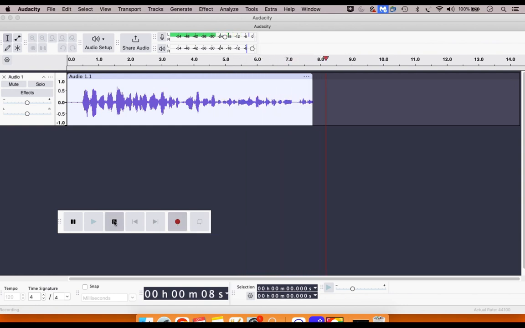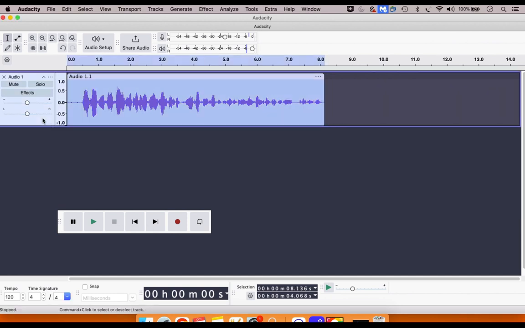1, 2, 3. Okay. There you go. Now, we've made our first recording. That's fine. Well, it's a little lopsided here. Look at this. So the first thing we want to do is fix that. And in order to fix that, we highlight it. This is not highlighted. It's white.